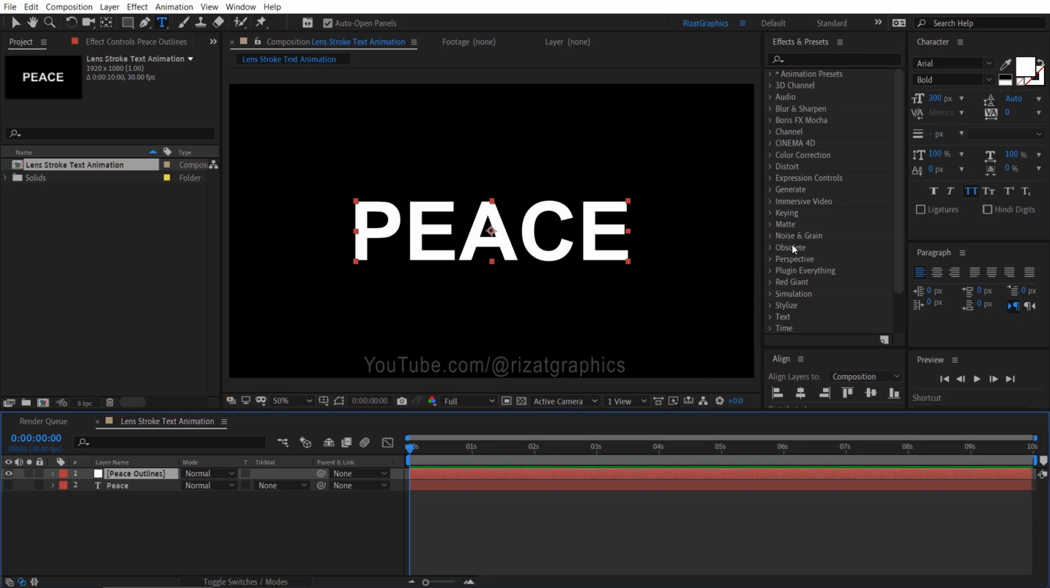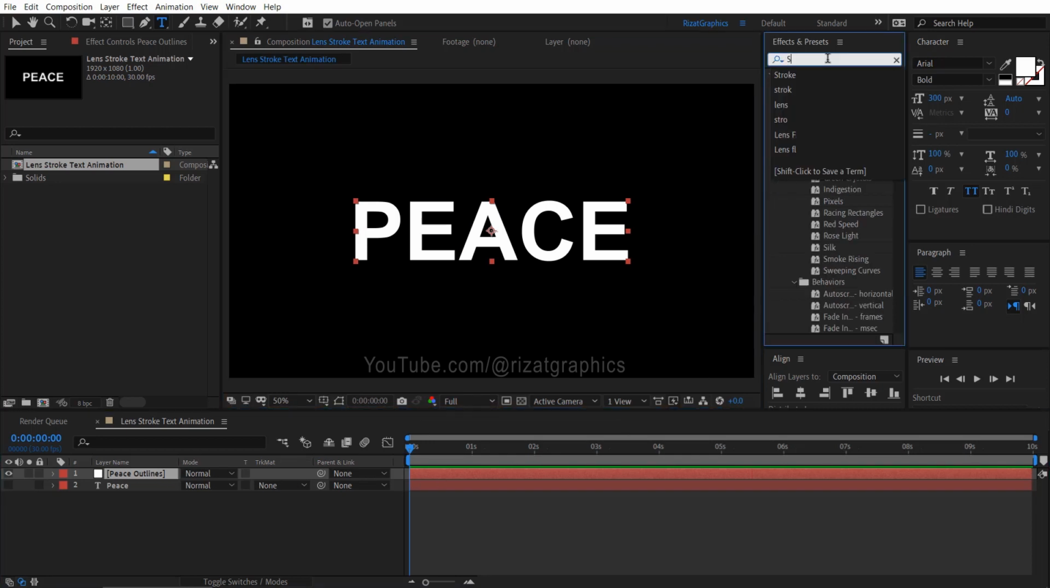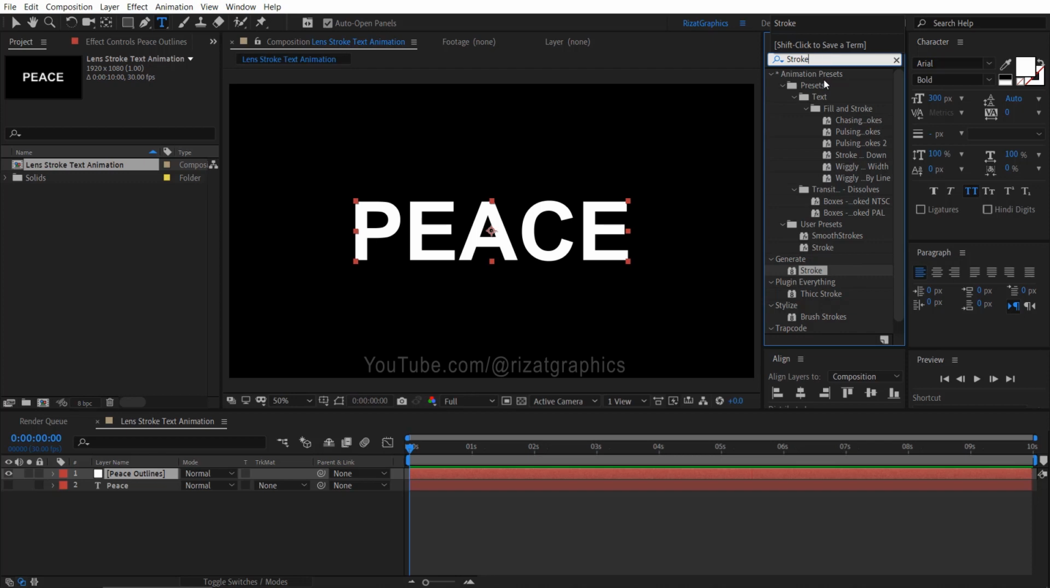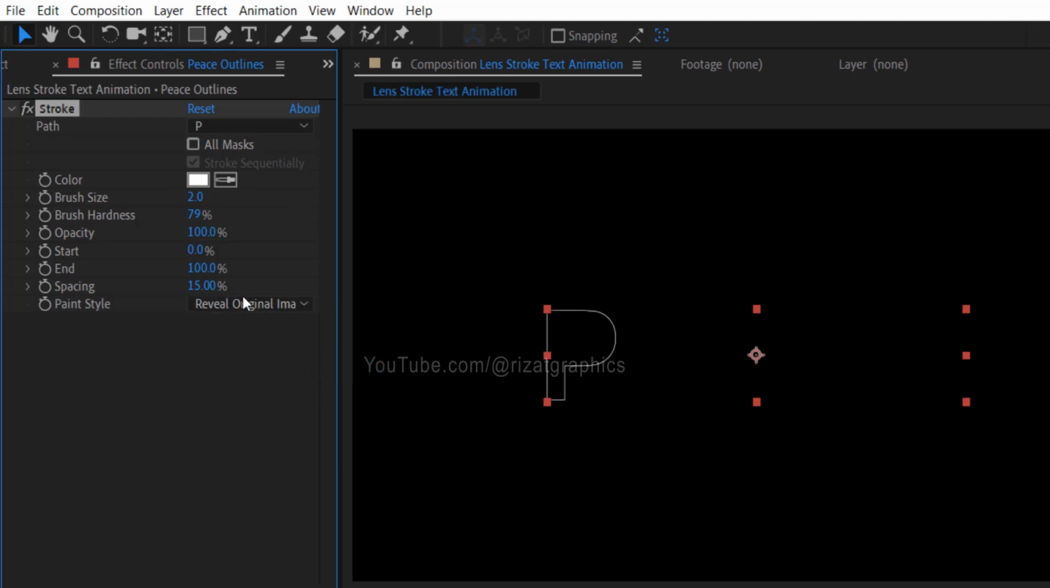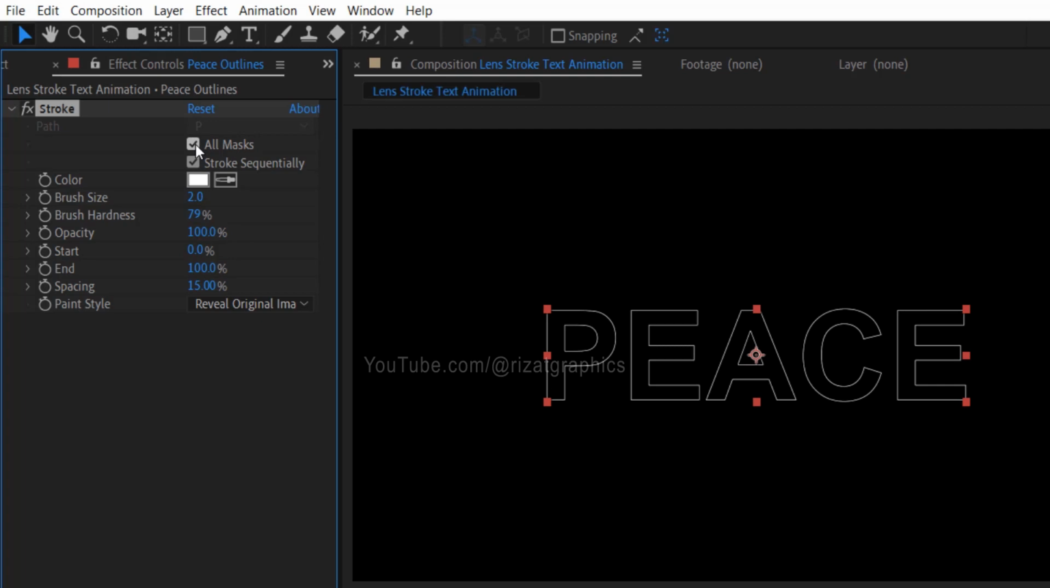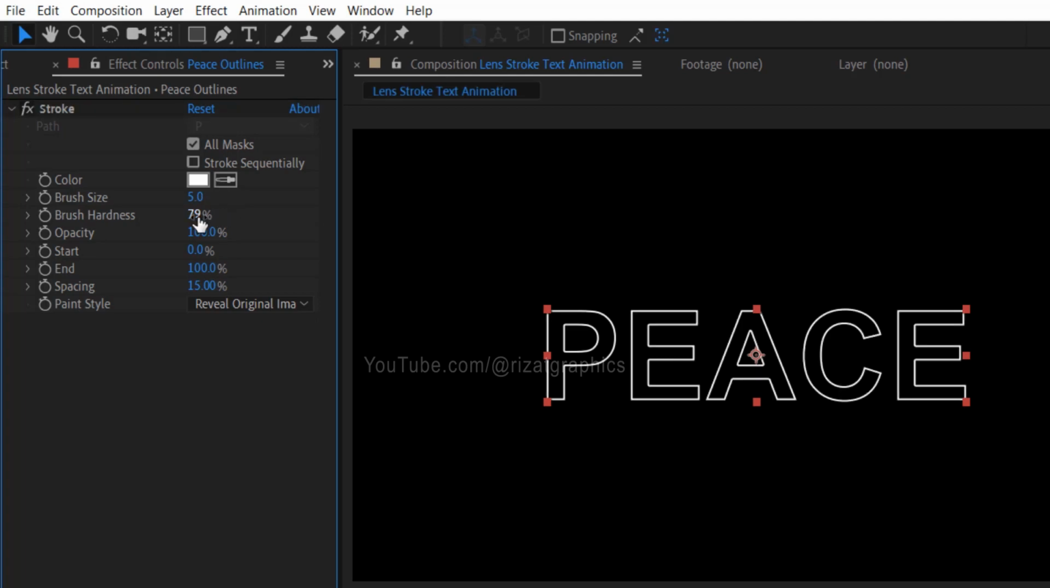Keep the text outline layer selected and go to Effects and Presets. Search for and apply the stroke effect, which is located under Generate. Change the paint style to reveal original image. Select all masks. Uncheck stroke sequentially. Increase the brush size to 5. And set the brush hardness to 100%.